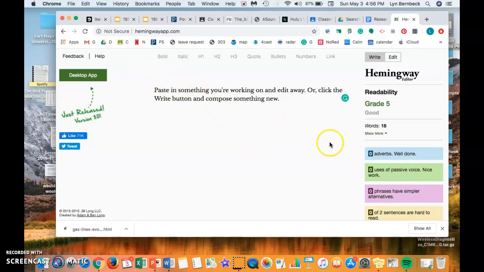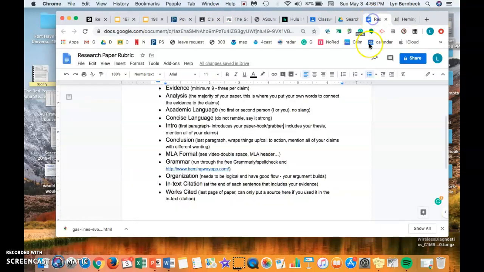So it'll tell you about adverbs, passive voice. This is what we call strong. Ideally, you do not want to have very many adverbs. And I do want you to change any passive voice. Passive voice is when your subject isn't doing the action. We want your subject to do the action, to do the verb. And of course, the hard to read sentences. So this will be really good for you guys.